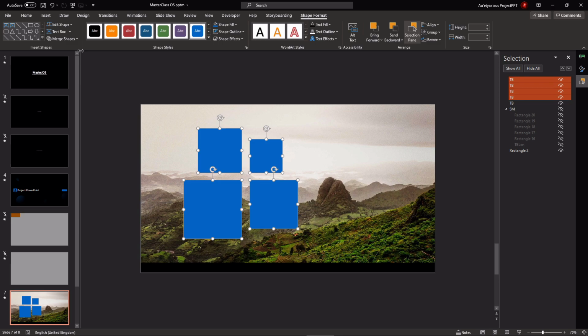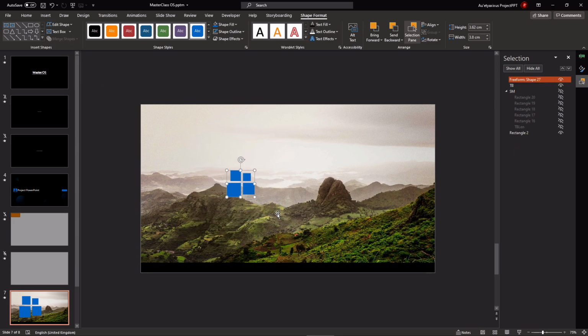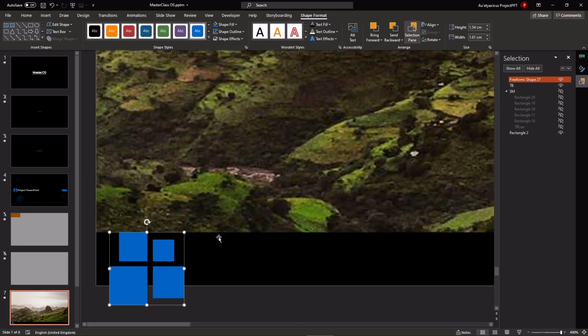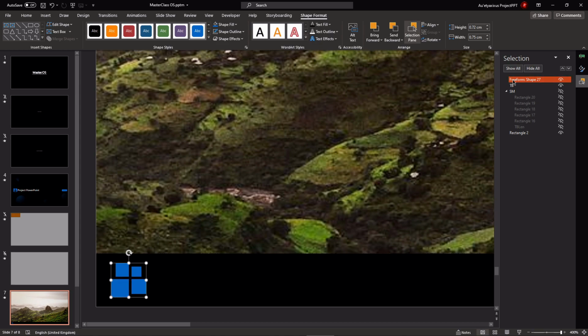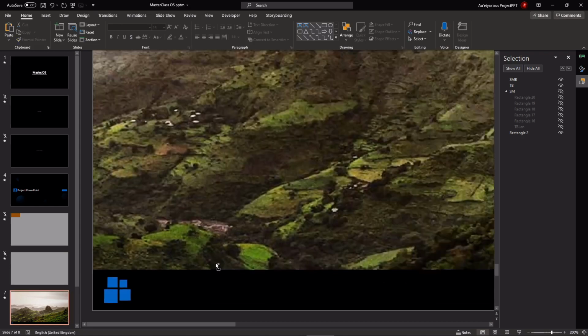Right, then we're going to go to Merge Shapes Union, and we're going to position this roughly at the start of the taskbar. So that is our taskbar button. We're going to name it as such, but you don't have to name it unless you want to change the properties of it when you click on it versus when you don't. So we're going to call this Start Menu Button, by the way. It's a good idea just to name things just in case.